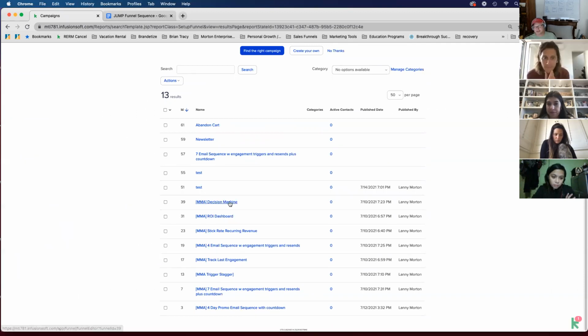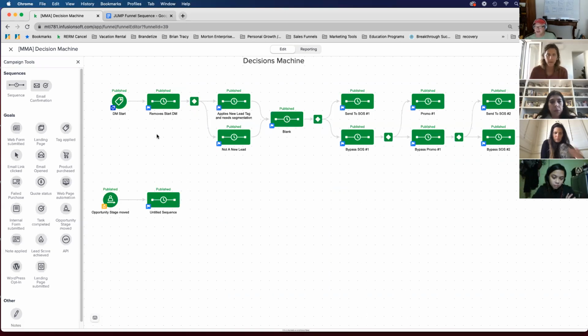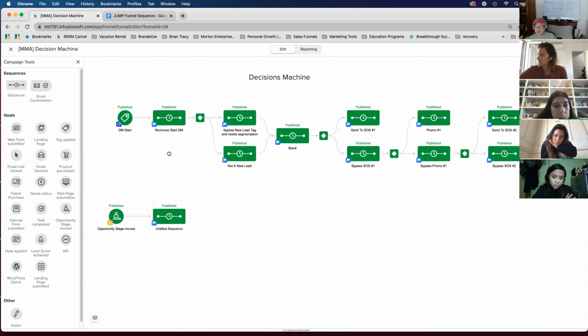This is some of the best secret sauce right here. I shouldn't say secret sauce, but this is one of the coolest things, is what you just said. So you see this one that says decision machine? The decision machine controls everything. So what I do is when I put somebody into a campaign, first thing I'm doing is I'm removing the decision machine tag.